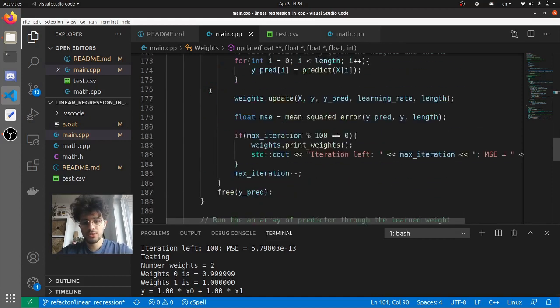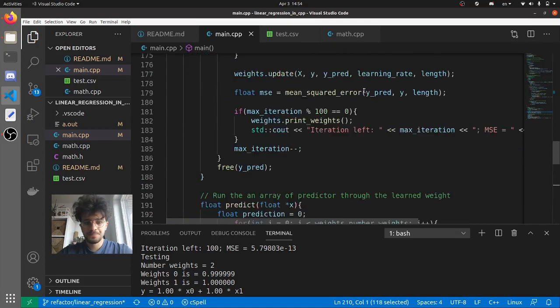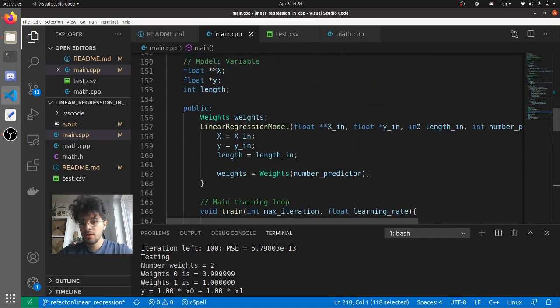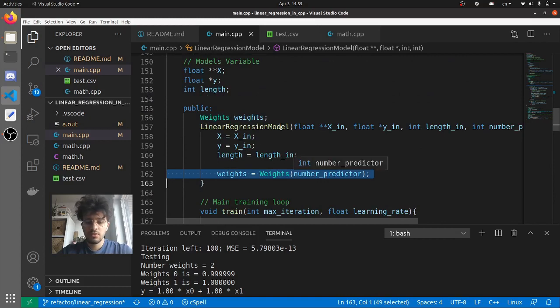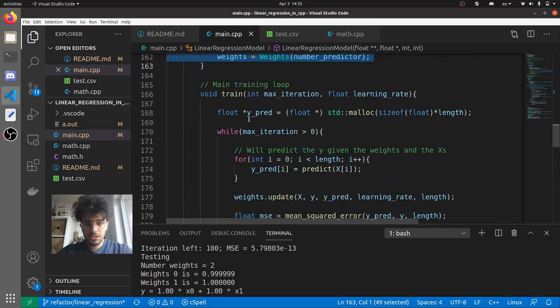But let's walk through the actual linear regression model when we do this. So the constructor, I just put the stuff in the right place, so that I have my x's, my y's, and my length, and then I create those weights with the number of predictors, so I call the other constructor. Then this is where we get into the training loop, which is over here, and we're just going to repeat the same thing over and over again.